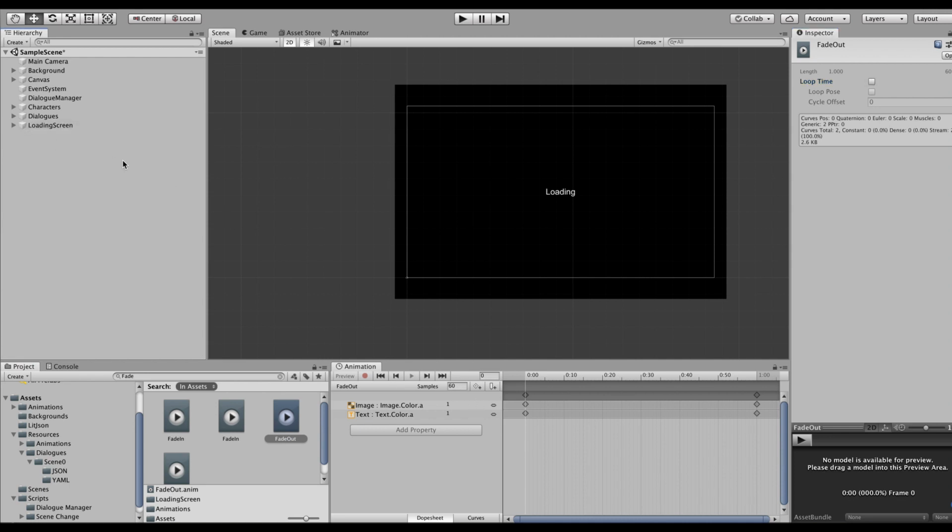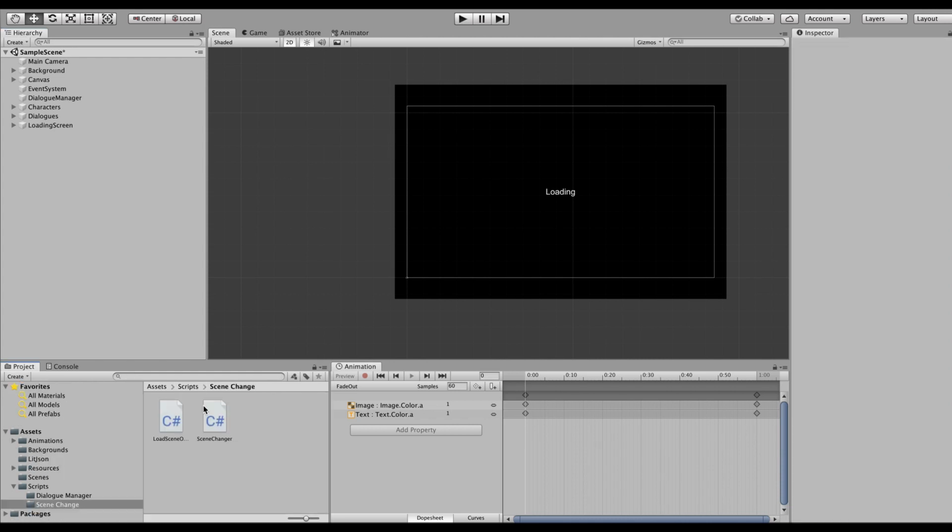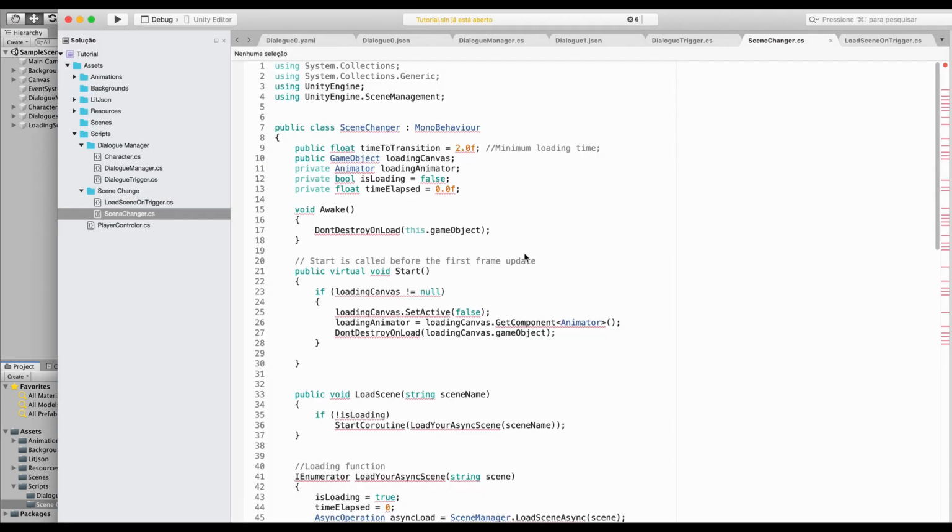Okay, brilliant. That's all in terms of our loading screen. So now we can get into coding and see what the scripts actually do. I have already created a script that I called scene changer script, and I'm going to go through it and explain what it does. Okay, so this is our scene changer script. Basically, it does all that async changing that we talked about.